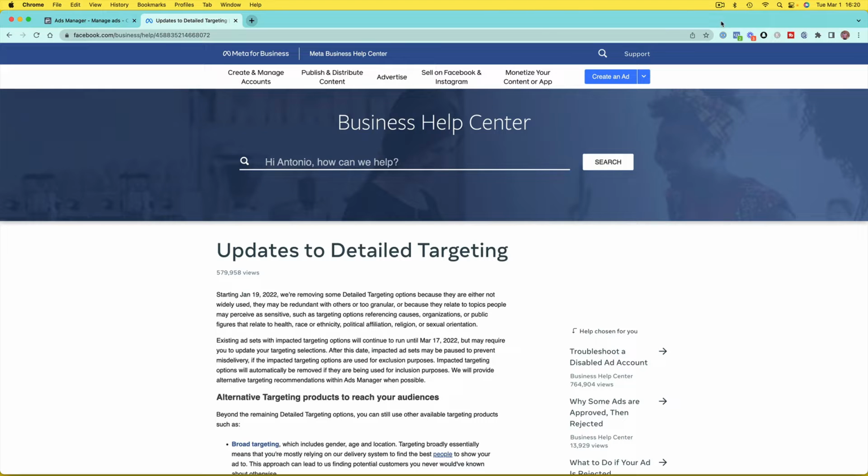If you weren't aware, Facebook has made some changes to how we target, and it's going to affect how you run your ads in the future.